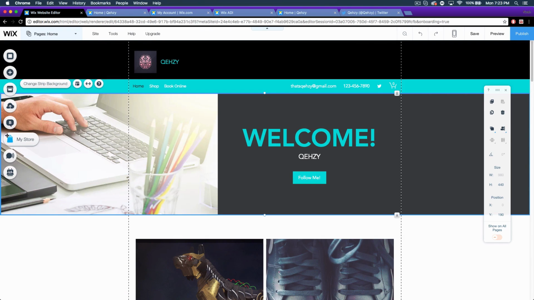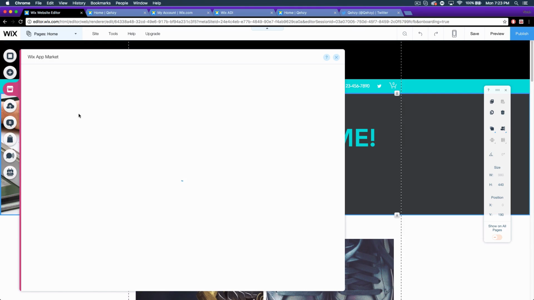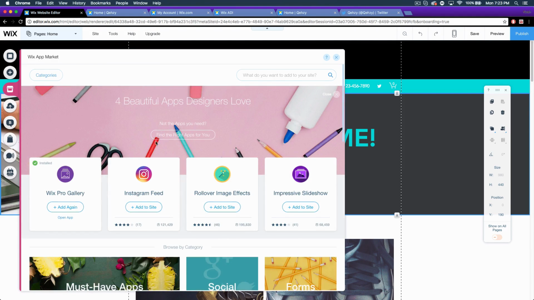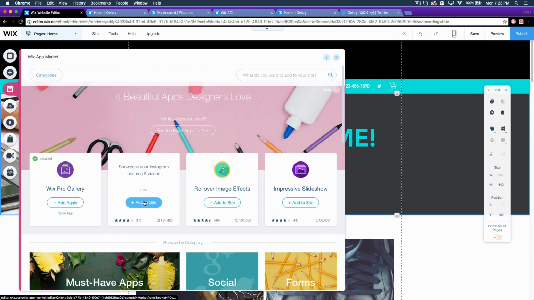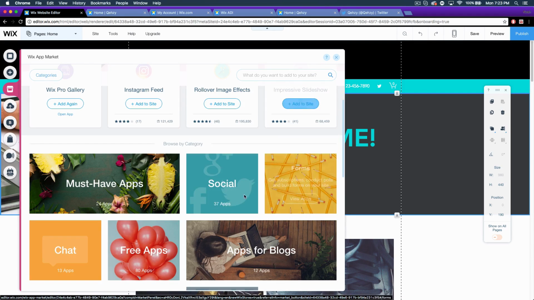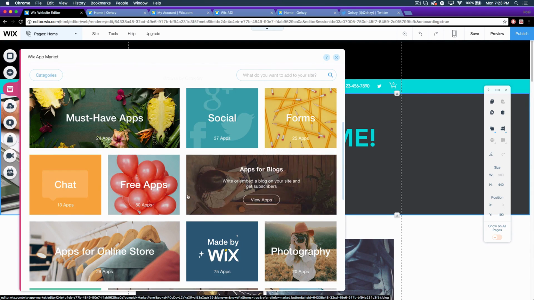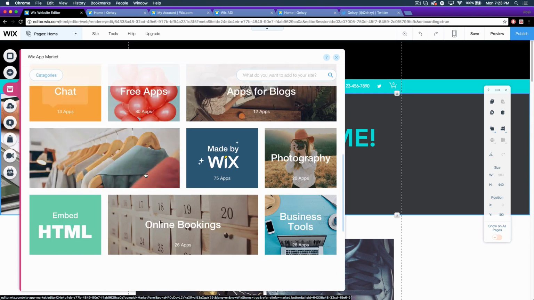But yeah, so let's go down here. Here's the app market. You can add different apps to your website. Some of them you might have to pay for, but you can see Instagram feed. You can have your company's Instagram. You could probably add hashtags too, so if people use hashtags, they'll pop up in the feed. Stuff like that. Slideshow, forms, free apps right there is probably what you want to check out.